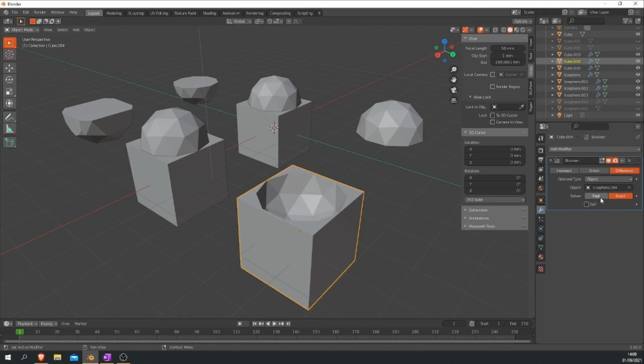Our solver. Now this is the difference between going for a fast calculation for the Boolean or an exact calculation. One takes slightly longer than the other. If you were using more complex parts, it would take a little bit longer to do the exact one. With the faster one, you can set a threshold for how exact you want to be. Exact would be exactly the sphere in here.